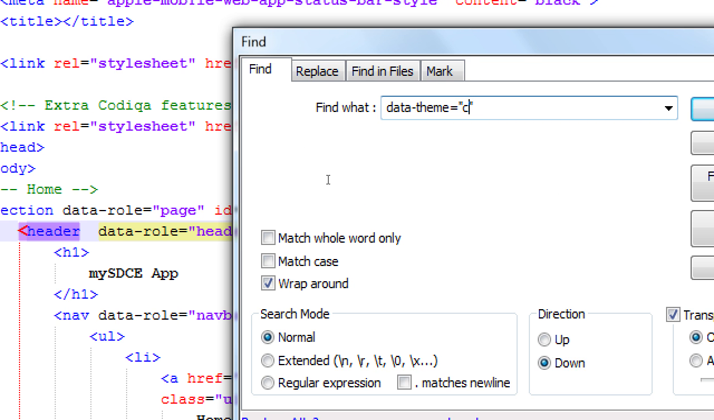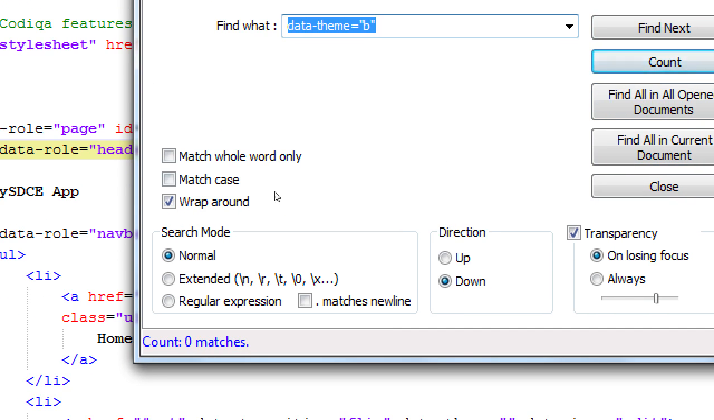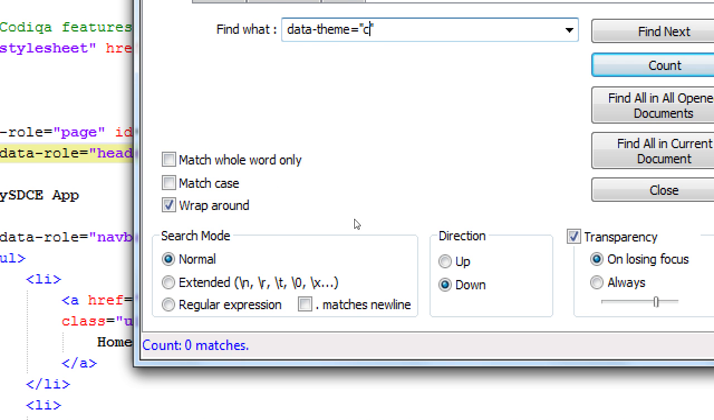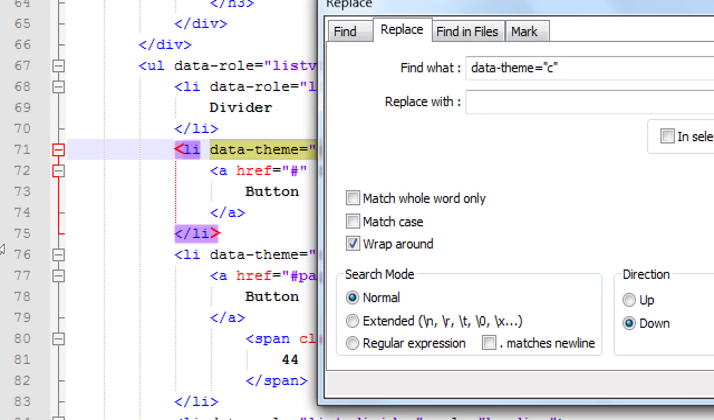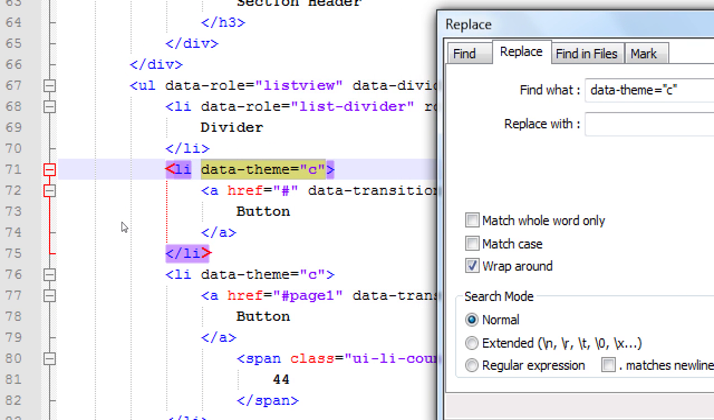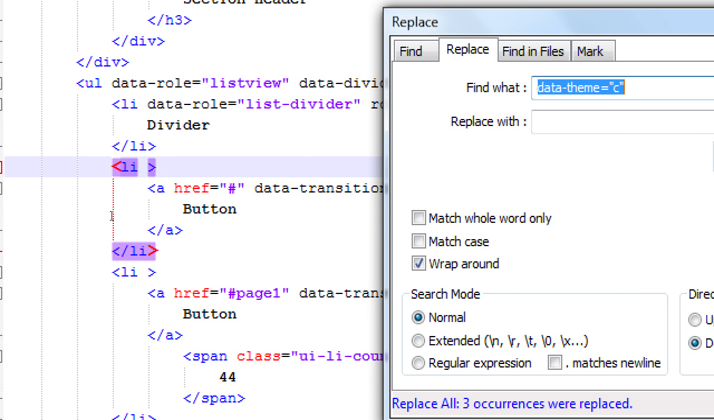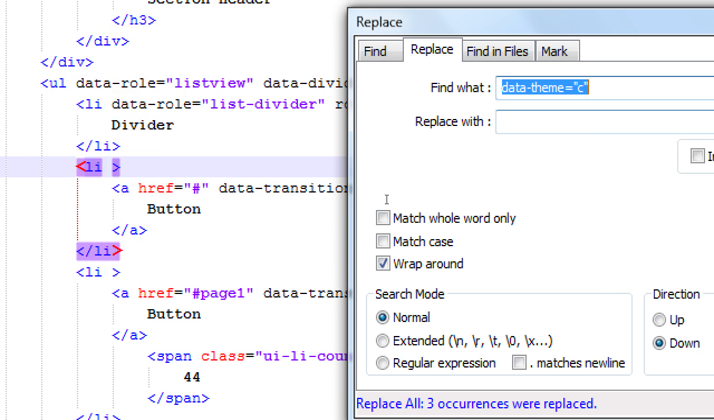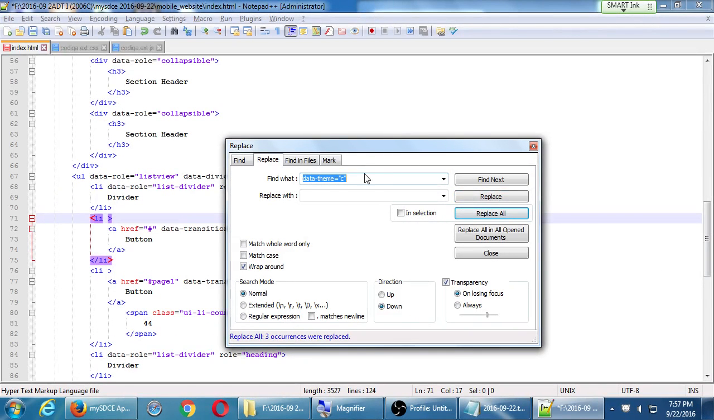I was looking for data-theme B, and there are no instances of data-theme B. But I did spot some data-theme C. So I want to replace data-theme C with nothing. So I'll replace that. It should have done 3 examples. Those were down on my list items. It removed 3 examples, or 4 or so for me.